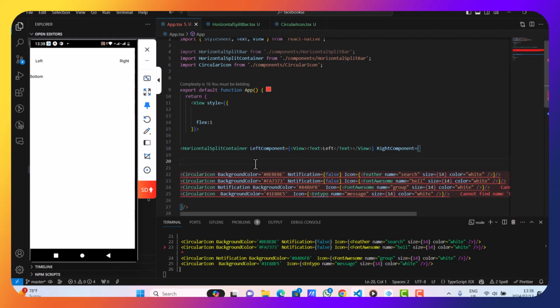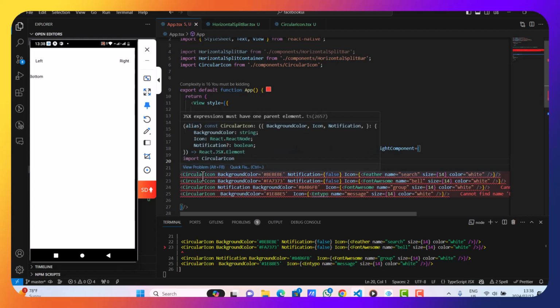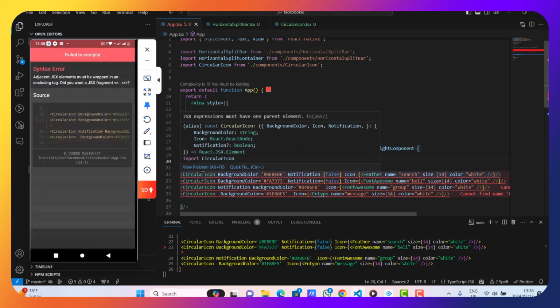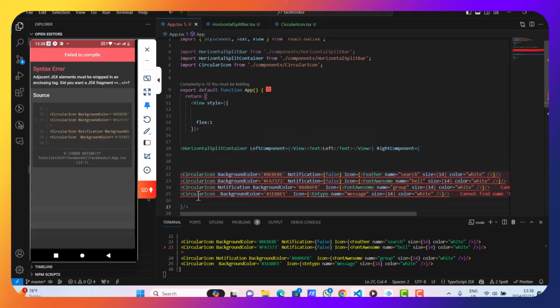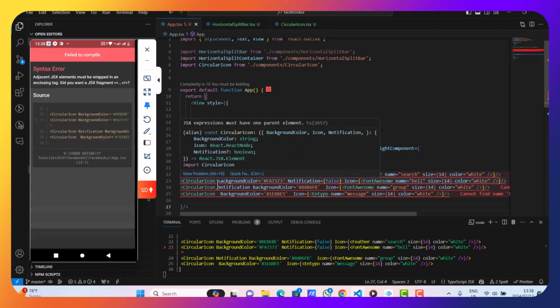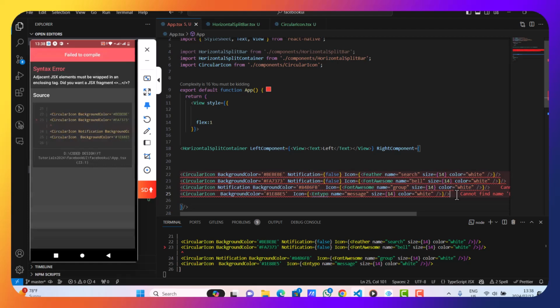Okay, let me just read the error. Must have one parent element. Meaning that we can't just throw these as they are. They need to have one parent element. This is a problem, guys. Let me tell you how is this a problem and how we are going to solve this problem.